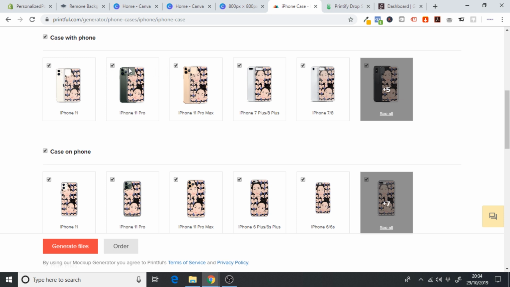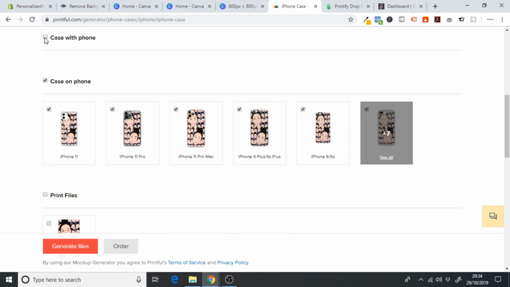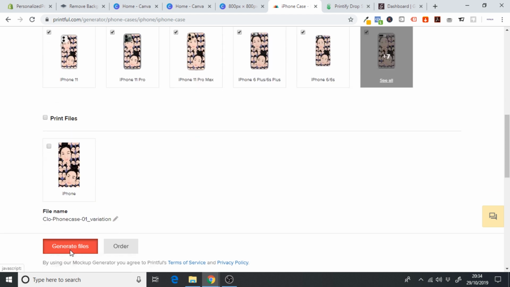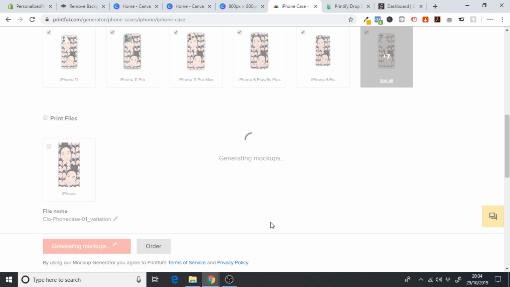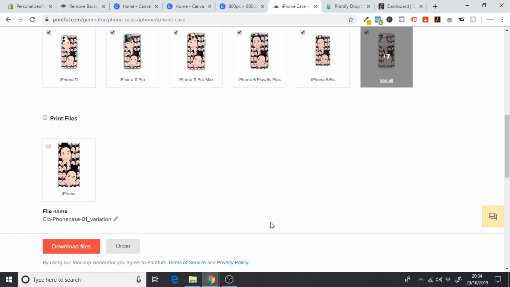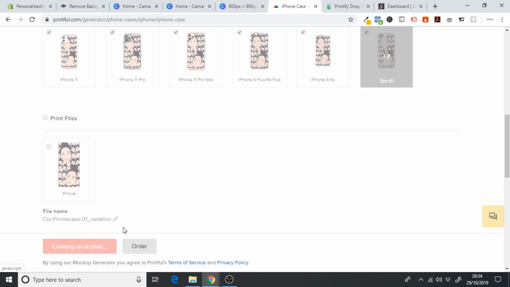Let's just untick some of these over here. So let's untick these, and we can just have case on phone. And I'm just going to go and click on generate files now. Once you generate the files, you can just click on download files so you can download all of those mockups. So I'm just going to click on download files.